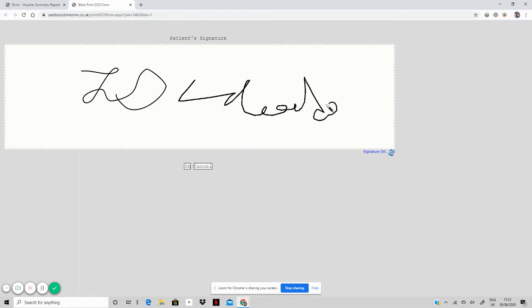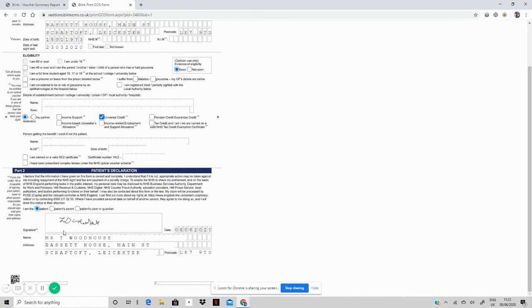And if I refresh that, you could also use an external USB pen drive. That would be connected to the computer and would act in the same way that a mouse would. So you could ask the patient to sign using the pen drive. Once they're happy with the signature, click OK, and that would put the signature into the box under the patient declaration section.